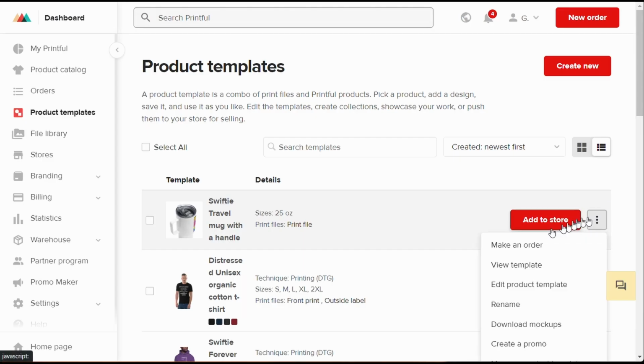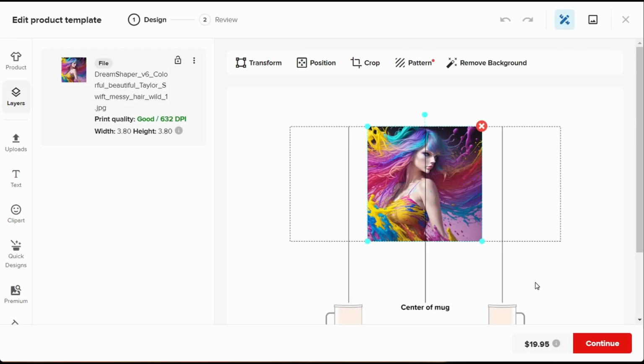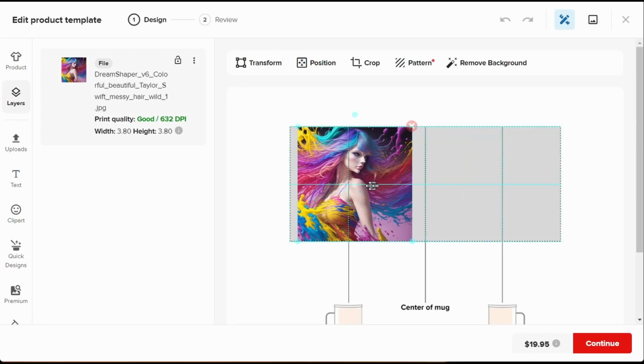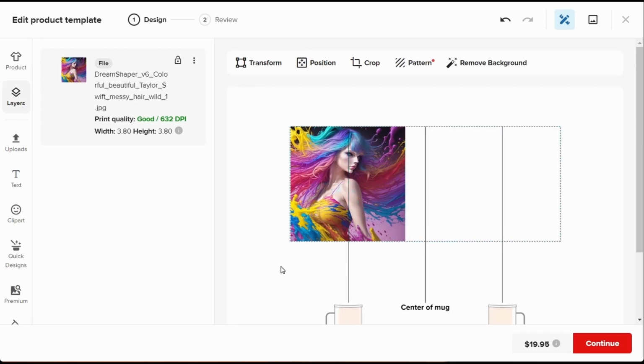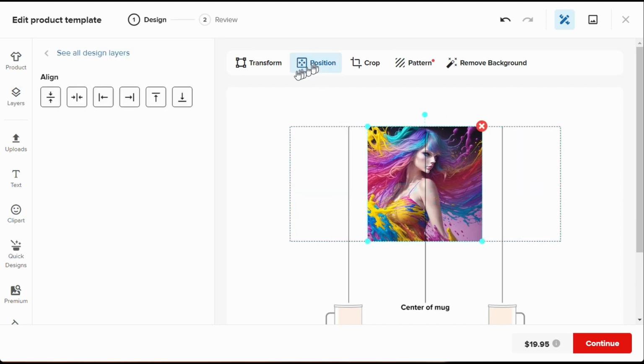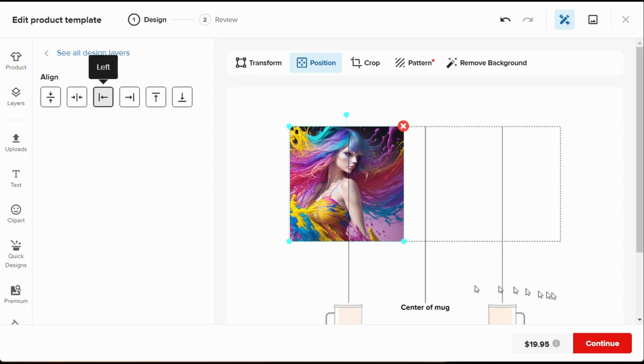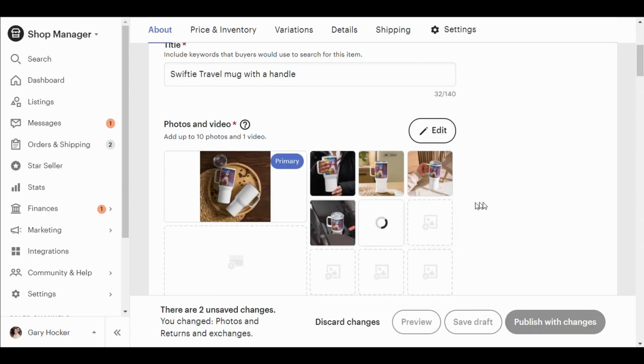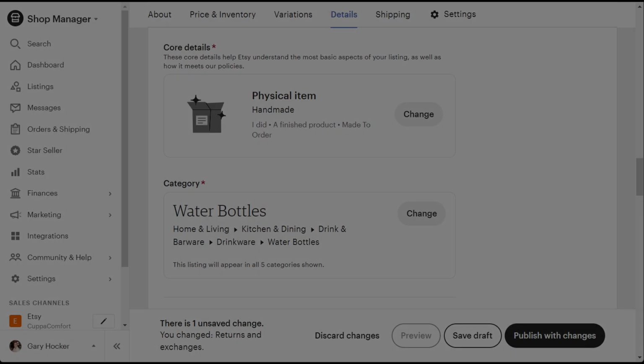If you want to replace the image or change its position on the mug, you can go back into the template by selecting the Edit Product Template option in the menu. This will allow you to make modifications to the template. You can also edit the images used in your store using the downloaded mockups to achieve the look that you want. It's a good idea to place the original artwork as one of the photos so that buyers can get a good idea of what the image looks like.